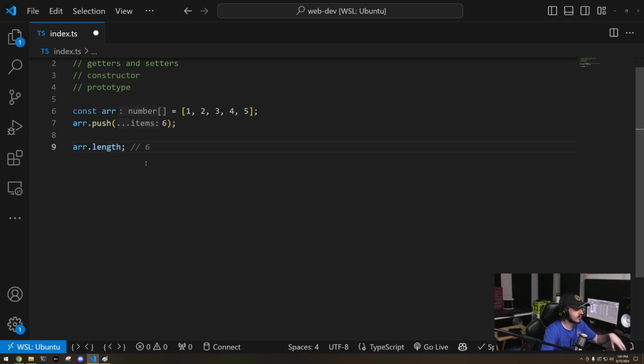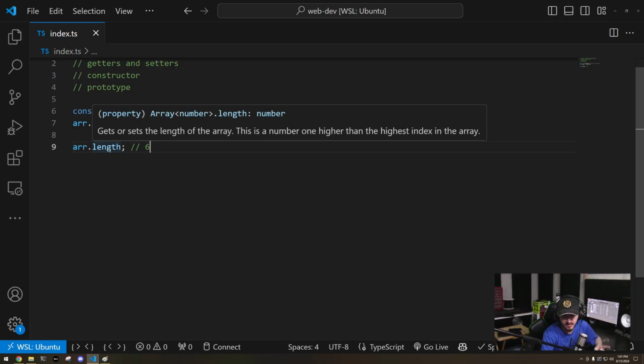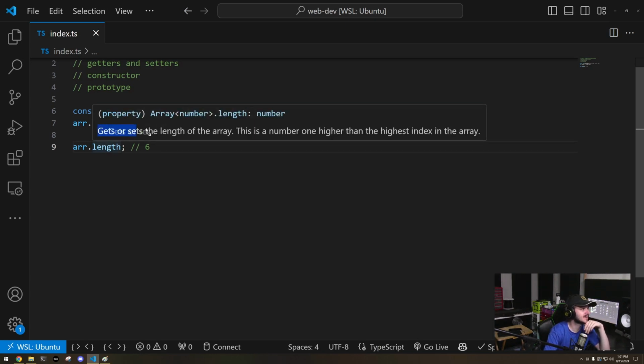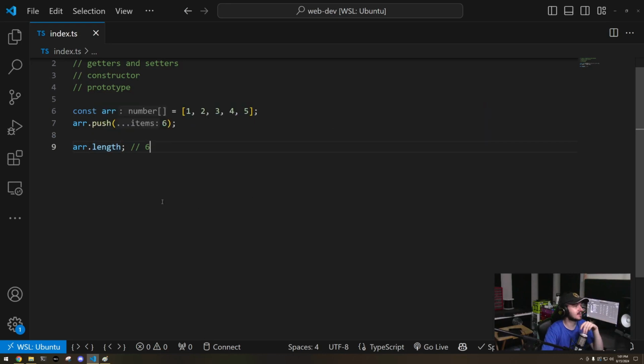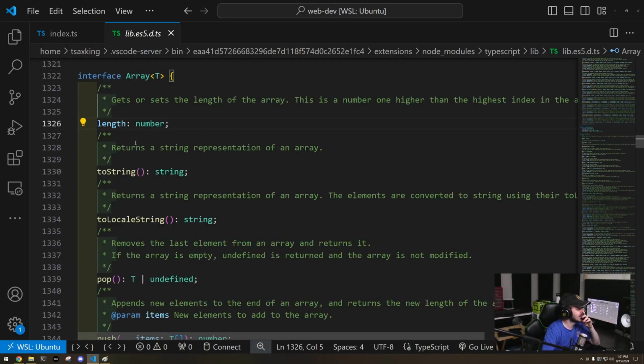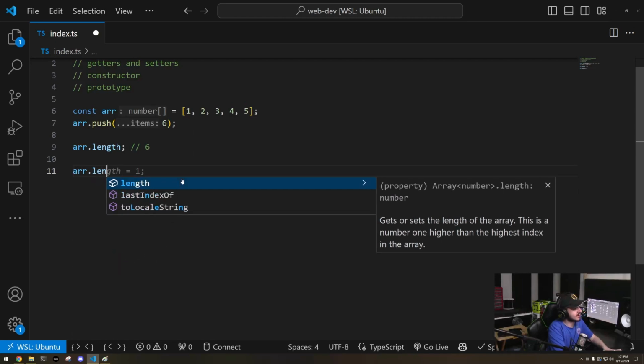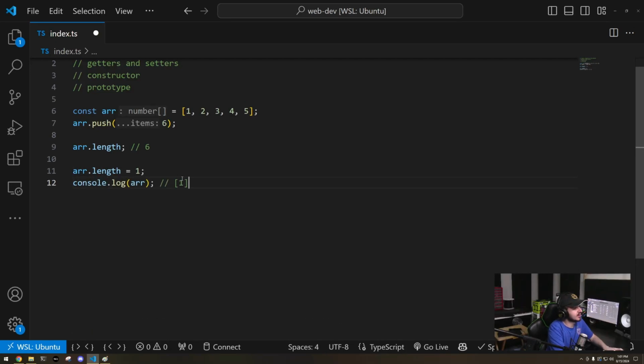Although, something stupid about arrays in JavaScript in general is that it is not a getter like it should be. It says gets or sets the length of the array. So evidently, is this a getter? No. Yeah, I really hate this. You can actually assign r.length equals 1, and if you console.log r, you'll see only the first instance. It's dumb. I really don't like that. But anyway, that is a part of the prototype.